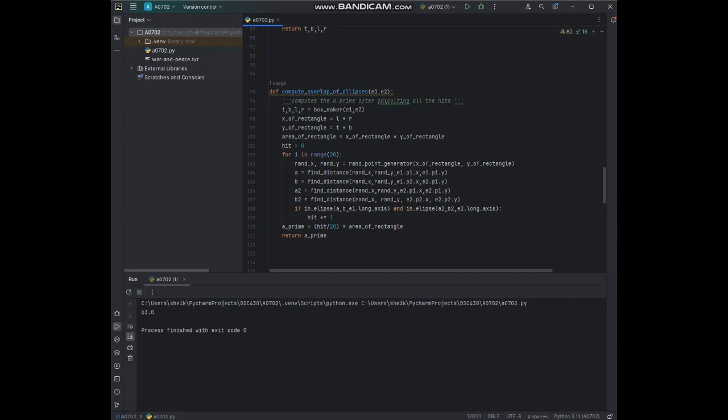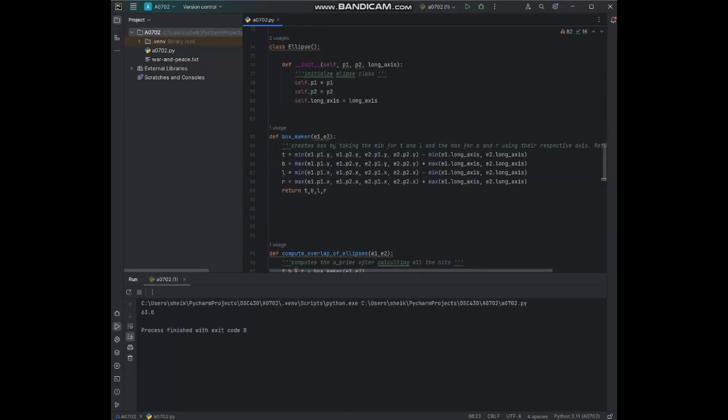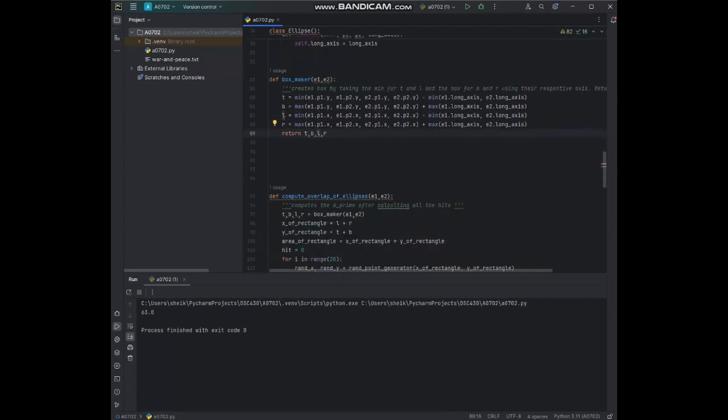So essentially we're going to compute the overlap by creating our box first and foremost. Within box maker we have our min and max, and then we're going to add by whatever is the longer or smaller axis. What ends up happening is that we get the minimum points here, and then we're subtracting them by the axis, and that gives us basically our top, bottom, left, and right, and that gets our boxes.